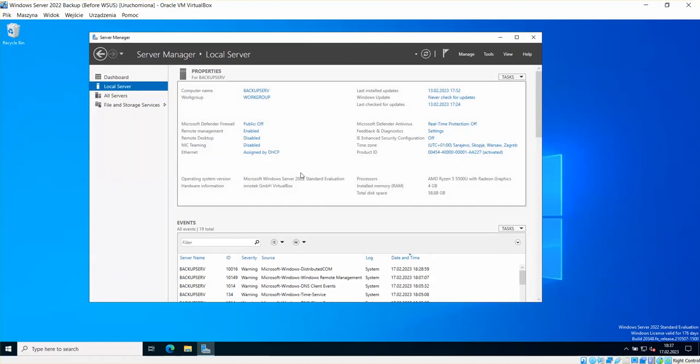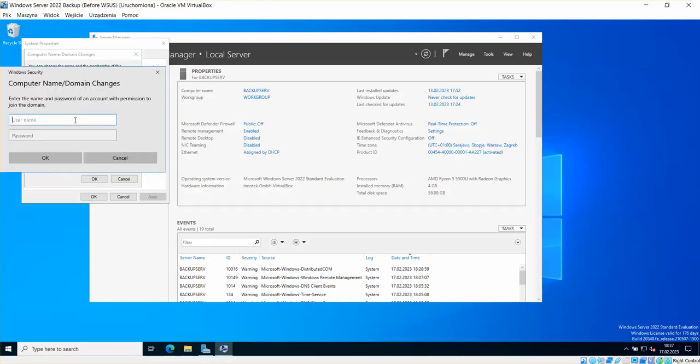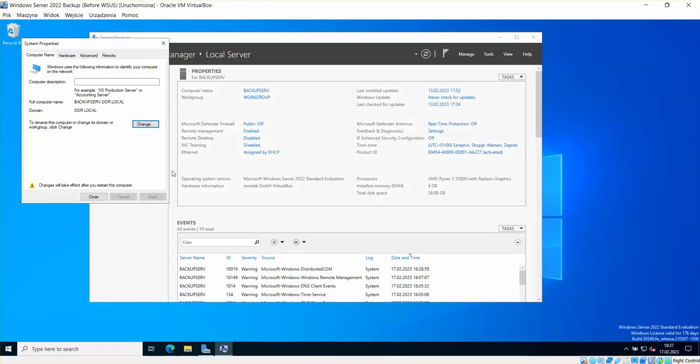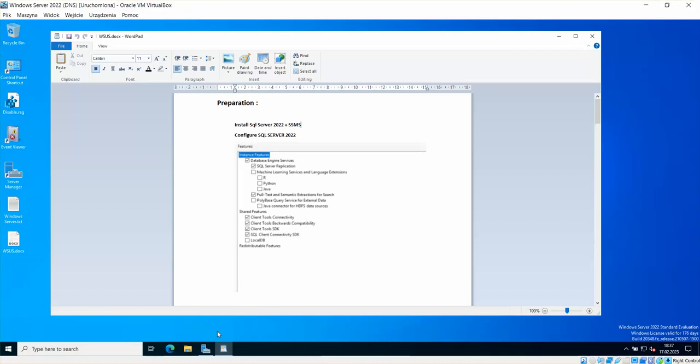So okay, as you can see, we have this server. I'm gonna add it to the domain because it hasn't been added yet. So we're gonna change this. We're gonna add this to the domain. Okay, so this server has been added to the domain. We're gonna restart, and we're gonna check on my main server.